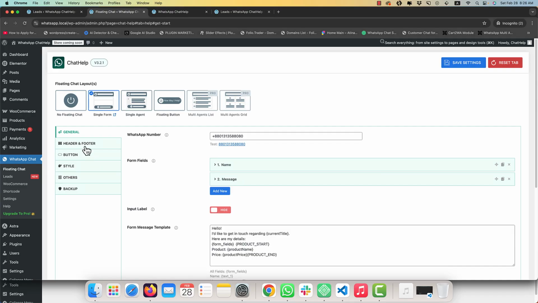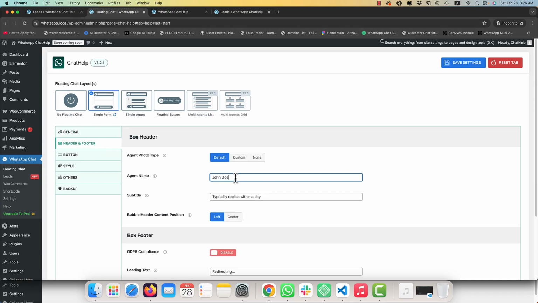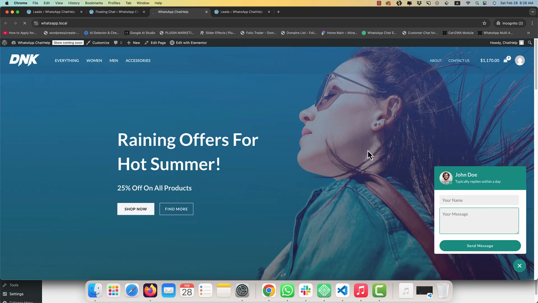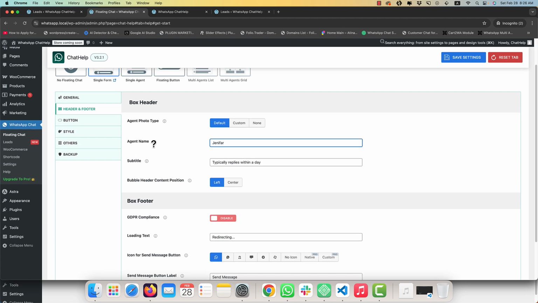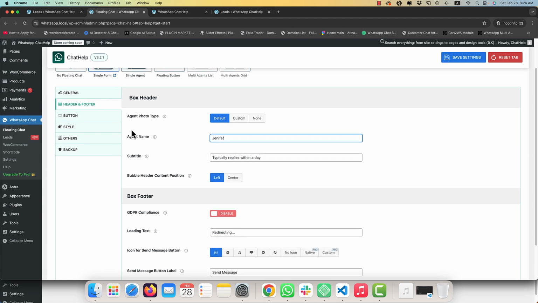Next is Header and Footer. Here, you customize the chat box appearance. You can set agent name, subtitle, enable or disable GDPR, send button label, and other options for chat bubble header and footer based on your selected layout. This allows you to personalize the chat experience for your brand.